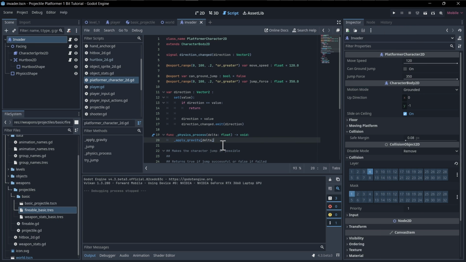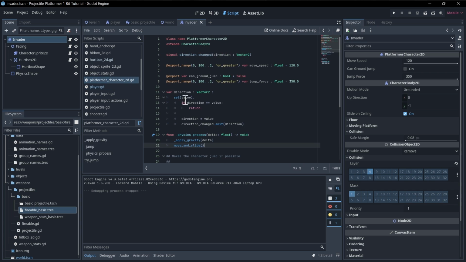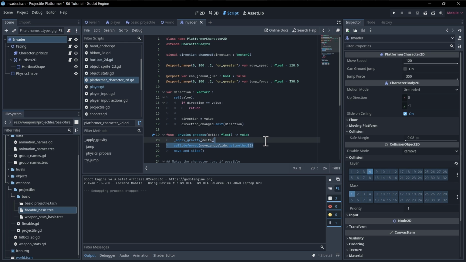There would be a couple ways of handling that. One would just be to do move and slide here, and then we would remove it from the player class. But we probably want to make sure that the super calls afterwards now. But if for some reason you need to separate when you apply gravity and move and slide so those don't execute in the same block, I think you could get away with also doing a call deferred on the move and slide. So we pass in the function name, or we could say move and slide dot get method, which is going to get the string name rather than hard-coding the string in here. And that'll make sure that move and slide gets called at the end of the frame. But I think I want to try this for right now. So move and slide will be called here.